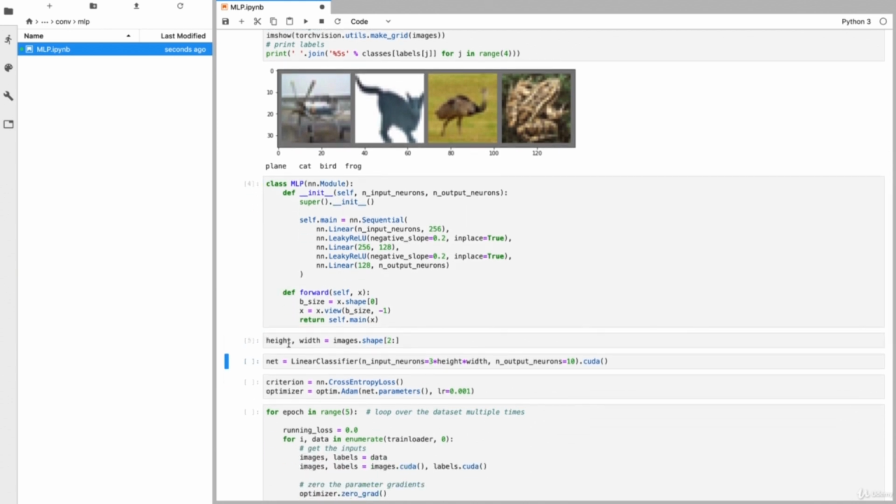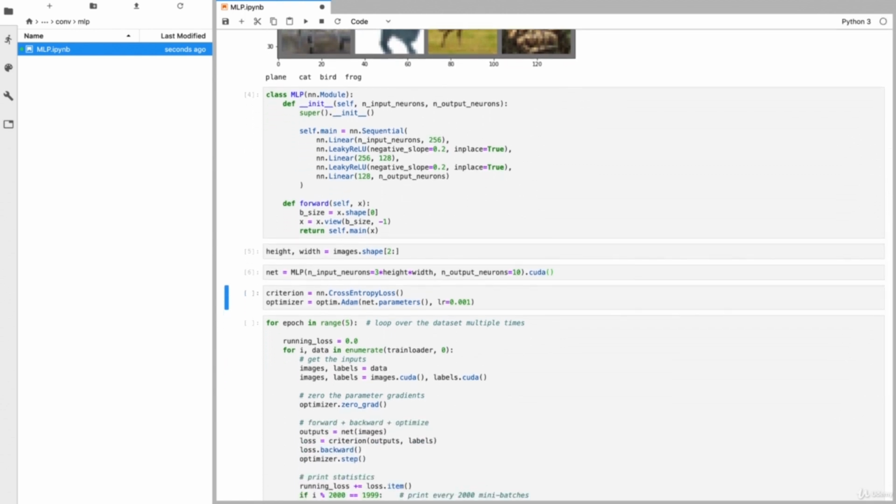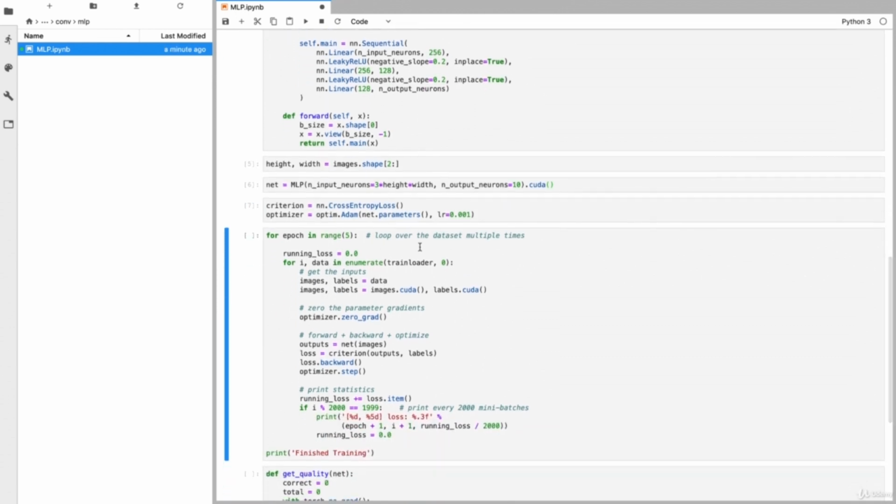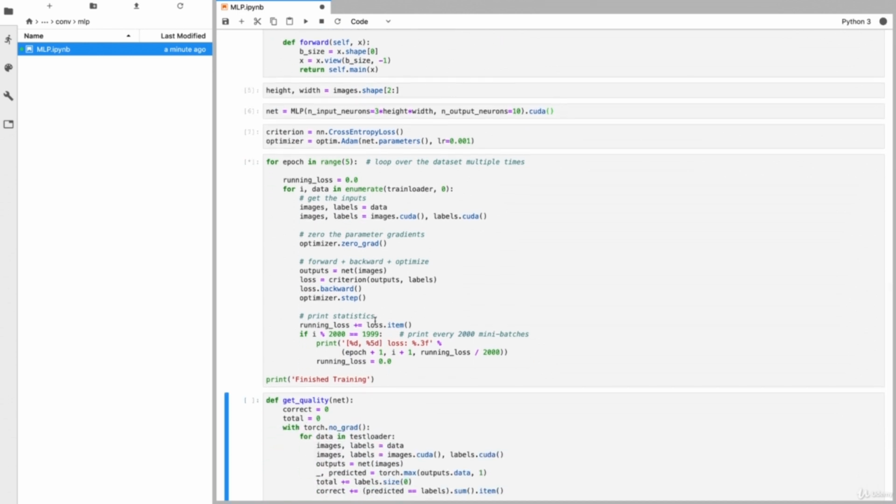Then again, I remind you, we obtain the height and width of our image. Then we create not a linear classifier but an MLP, multi-layer perceptron. Again, input neurons is 3 times height times width and output is 10. And set it to CUDA. Good, we created our network. Then again, criterion and optimization algorithm. And again, we have 5 epochs of training. And let's train our network.